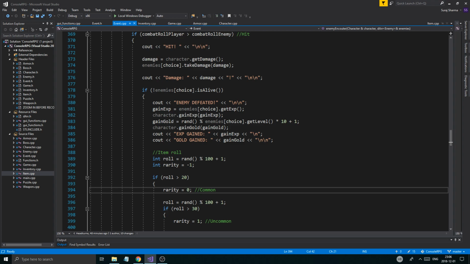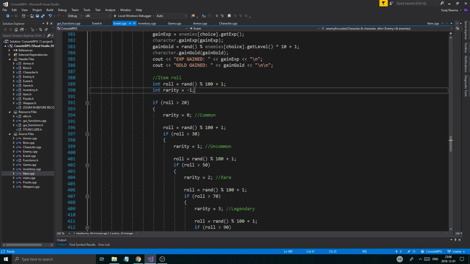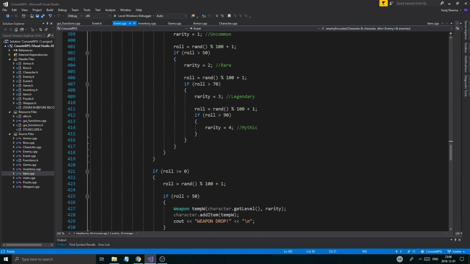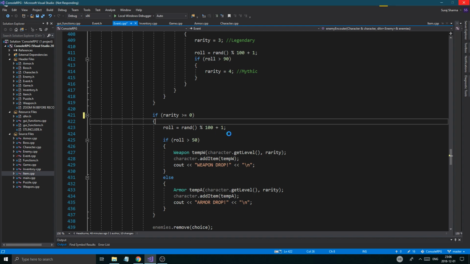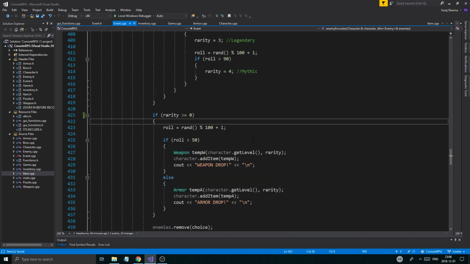Alright, so we item roll, set rarity -1. If roll is greater than 20, rarity is 0. Okay, so I think what I meant to do here is rarity is greater or equal to 0. And then that means that we actually got an item. And then we'll roll one more time, and if that's greater than 50, we'll set these. Okay, so that's cool. That's good.